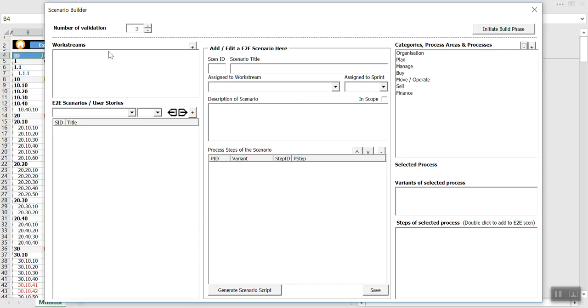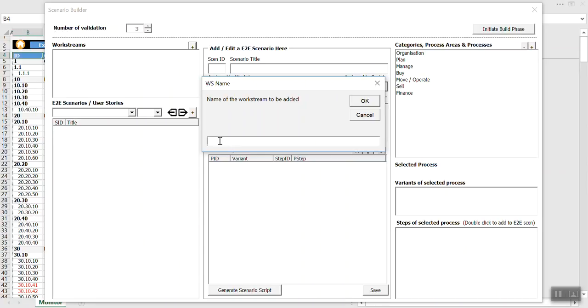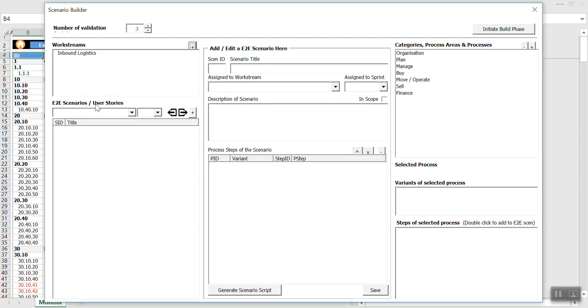Now, before I start, I need to first identify how many sprints I need. So validation sprints, about 3, let us say. Before that, all the scenarios have to be categorized into work streams. Let me create a work stream called inbound logistics. It's just a category of the end-to-end scenarios.